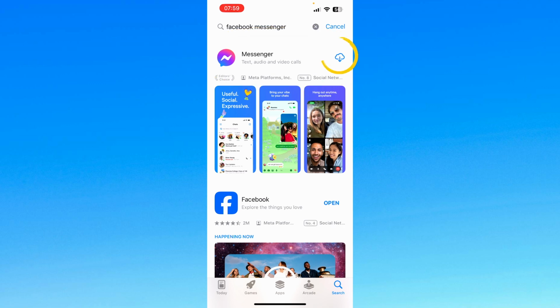From there, on the right hand side of the listing, there is a cloud icon with a downwards pointing arrow. Basically that means that we have downloaded Messenger on this account in the past, maybe not specifically this device, but maybe another iPad or a MacBook or whatever. If you've never downloaded Messenger on any device or on the App Store in the past, then you will have a button that says Get, G-E-T.